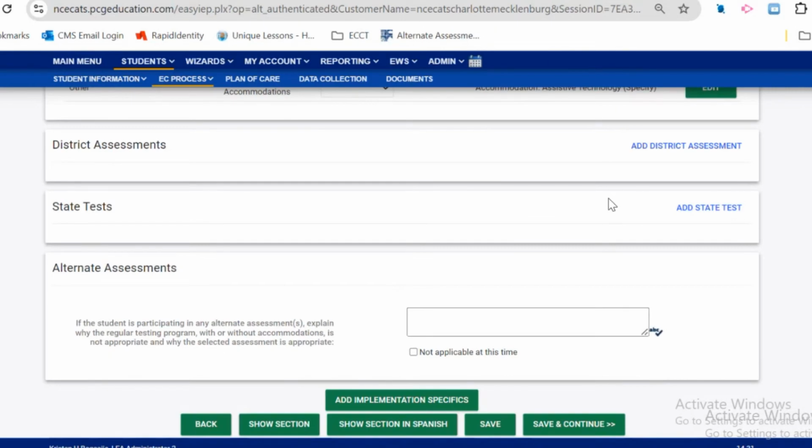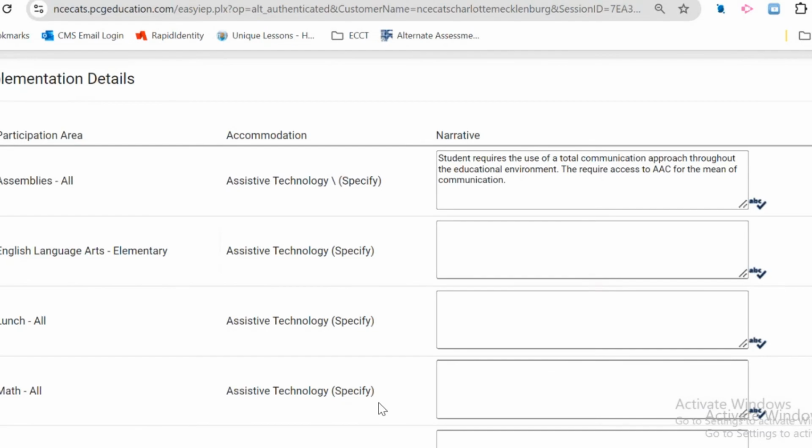If you select other for any of those accommodations, you want to make sure that you come down here to add implementation specifics. And it's going to bring you to this page where you can put in those specifics, right? So if you said assistive technology, you can't just say assistive technology. You are going to need to give examples of what that might be. If your student uses a specific, like let's say they use a tablet with a specific program, this is where you're going to put that information here.